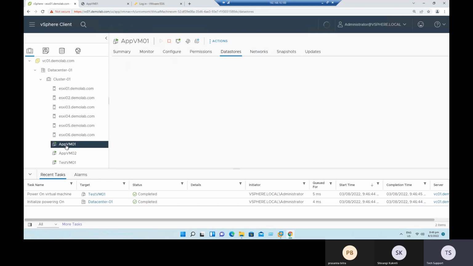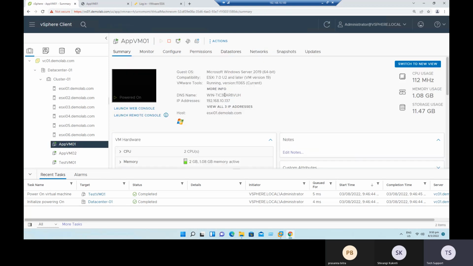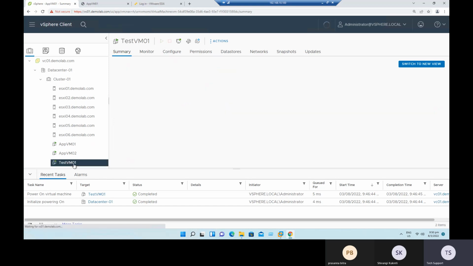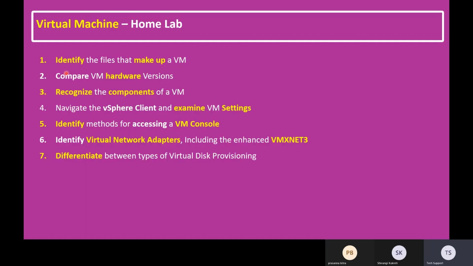The other method to verify the hardware version is to select the VM and go to the Summary tab. You can see the hardware version here, VM hardware version 19. Even our other VMs are also running with the latest version. Okay, that is the second point: compare VM hardware version and recognize the components of a virtual machine.